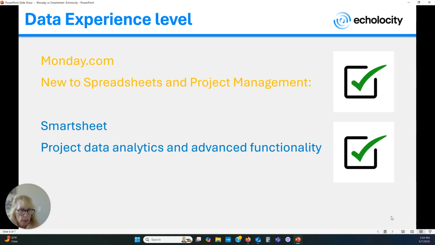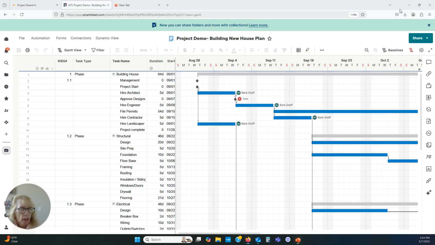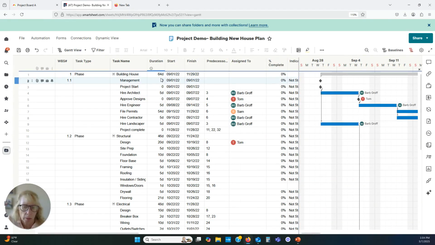Okay, so let's go over and talk about some functionalities in both systems. So here I have a demo environment built for building a house in Smartsheet. So we'll start with that one first. So this is what we call a sheet. We call them project plans. We call them intake sheets, whatever your need is.